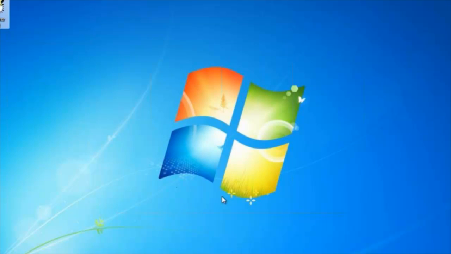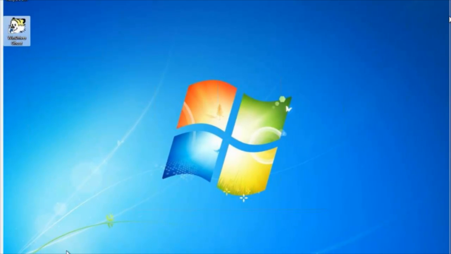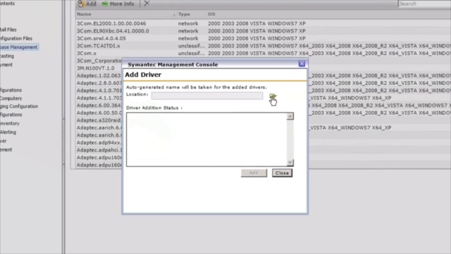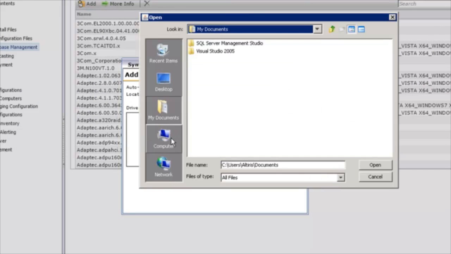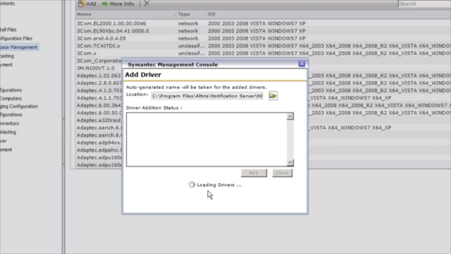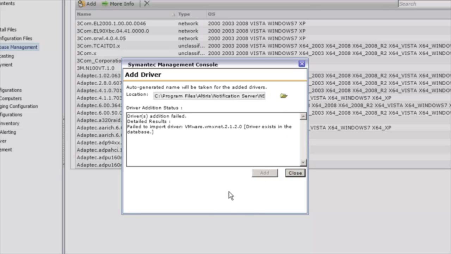You copy that drivers folder up to your server, or you can access it through the web browser. And then you choose Add, and you pick your folder where your drivers are stored. For me, I stored them in the NSCAP folder, but you can put them anywhere. And it's not going to show you any files in here because it's just looking for the folder with the files. You can see down here it's loading the drivers, and if you click Add, it will add the drivers to the database. So you can see it failed because I've already added these drivers.